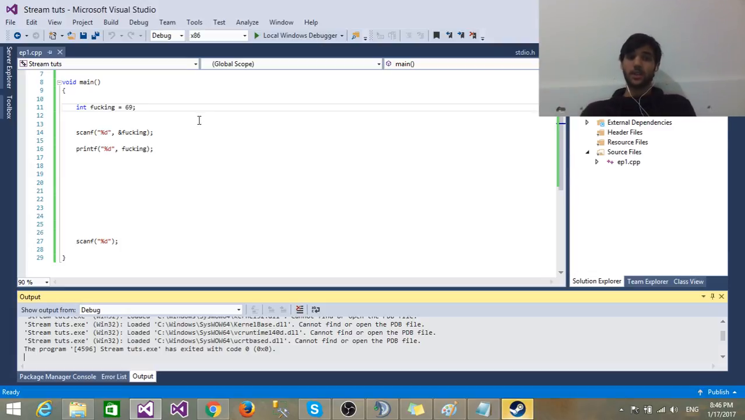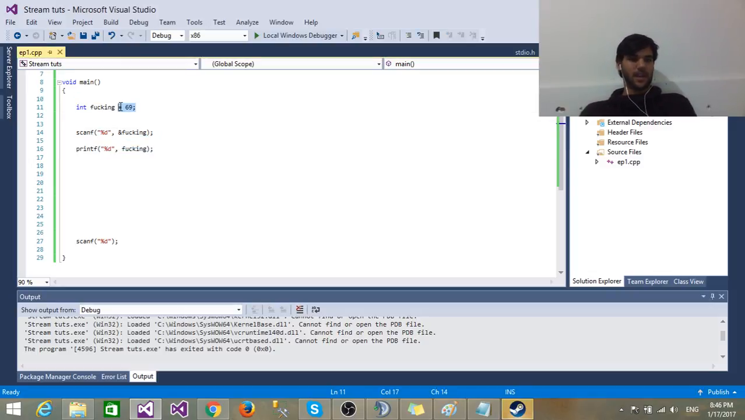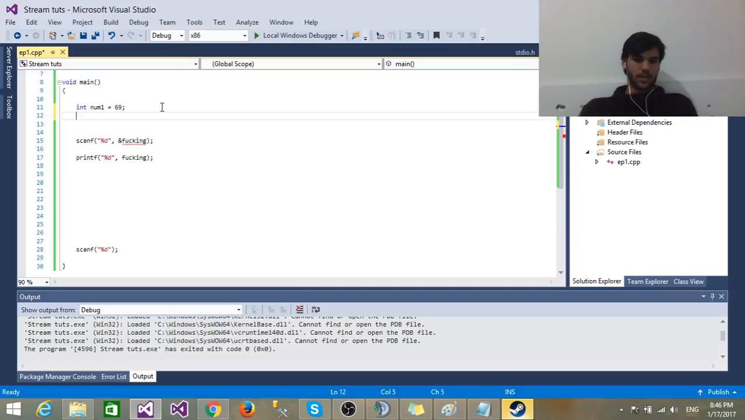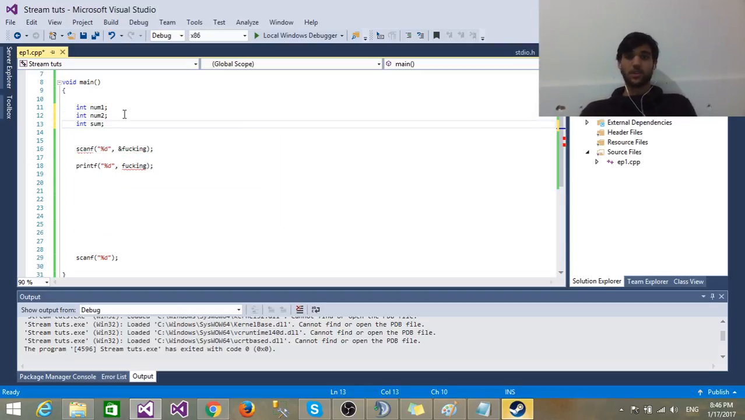So let's go with something a bit more advanced. You could say advanced. It's not advanced at all. So we'll keep this, okay? And we're going to rename this to num1, and then create a new one called num2 equal to, actually not equal to anything because we want the user to input it. It doesn't matter. Like I said before, it's only personal preference. And int sum, which is equal to nothing as well.